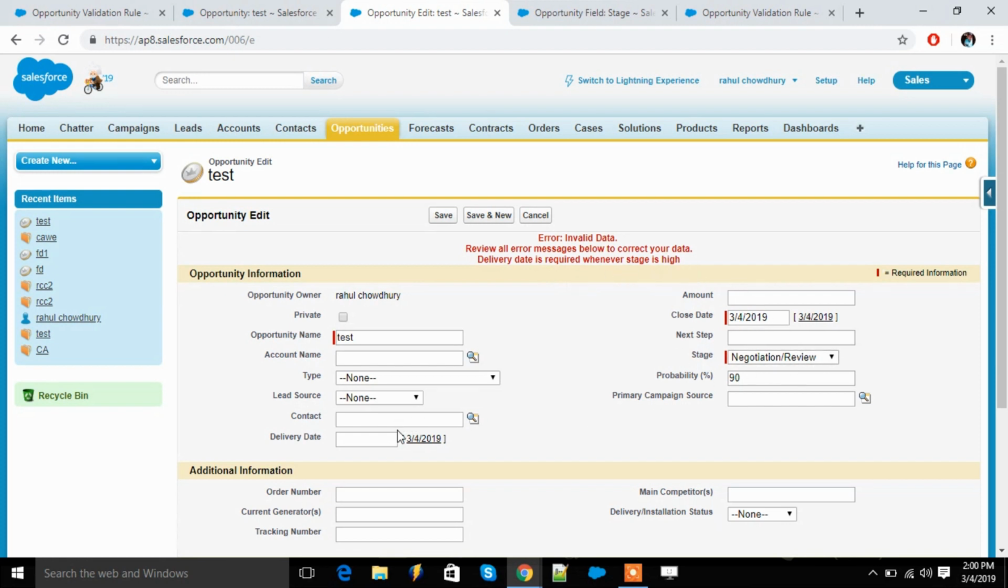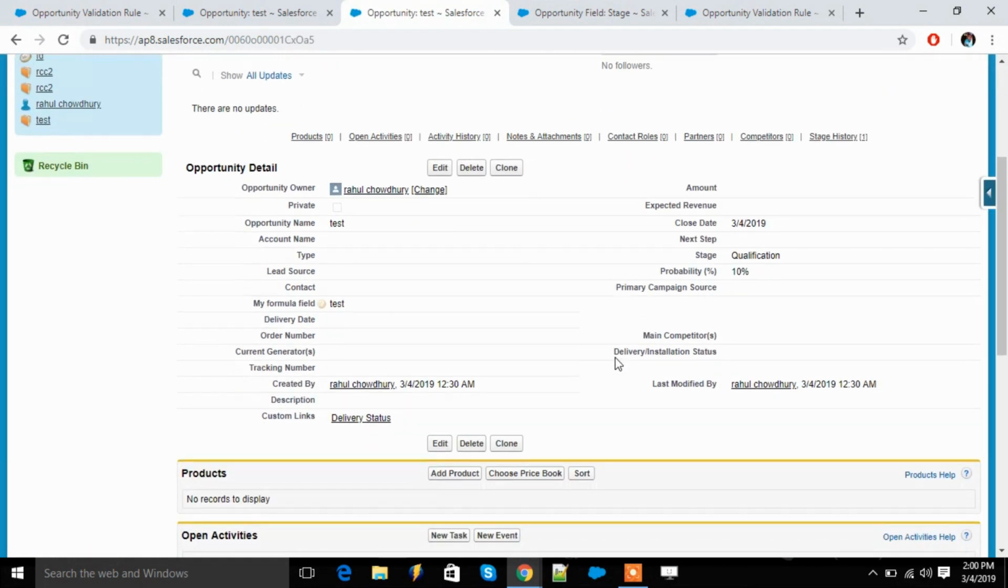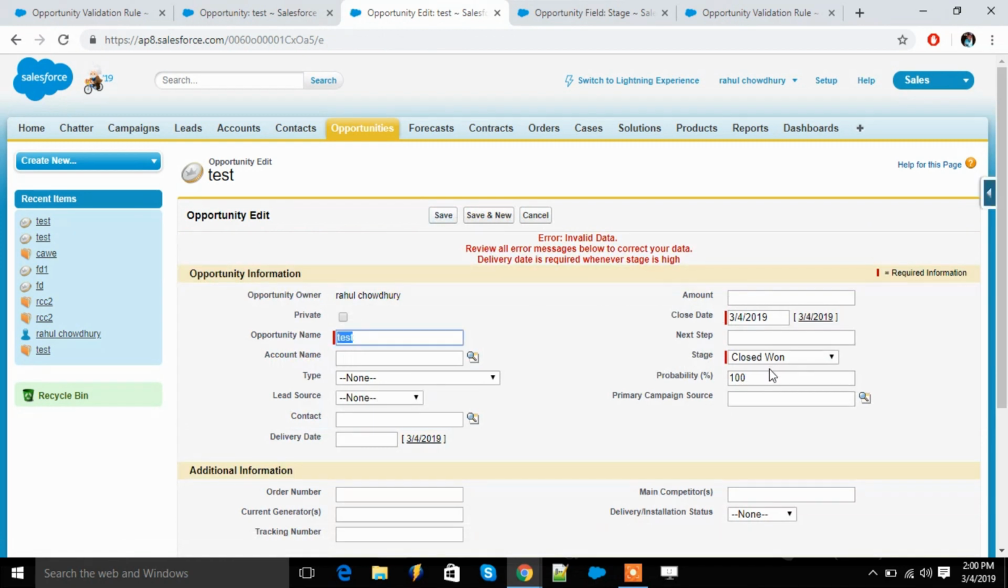So okay, let's just quickly check with any other apart from our required picklist values. So it got saved. So for negotiation and review, it's not saving, and for everything else it's saving. And let's just check for closed one as well. Yes, so for negotiation and review and closed one, for these two picklist values, the error message is thrown, and it wants us to provide an input on the delivery date field.